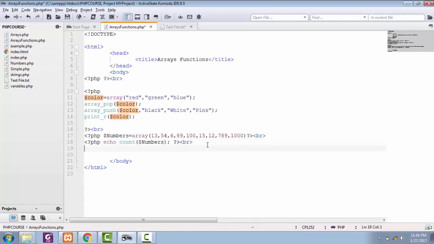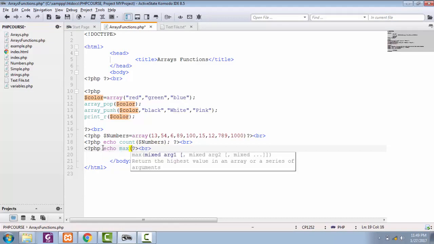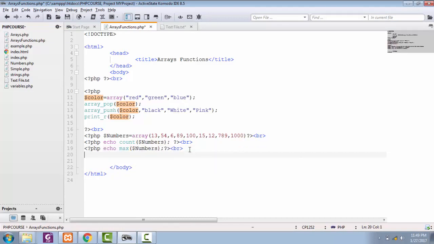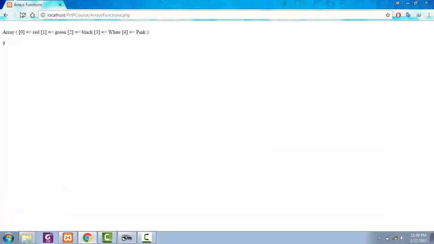You can find the maximum and minimum value as well, by using the keywords max and min. Save this one out, see it in the browser now. We have a maximum of 1000 and a minimum of 6 in our array.